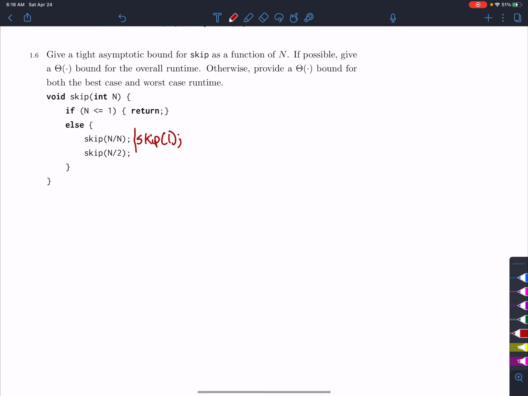Something interesting to note here is that if we call skip with 1, it says 1 is less than or equal to 1. This is true, so we're just going to return. So we can actually ignore this as just constant work, because you always finish right after this. So what's really happening is you're just calling skip of n over 2.